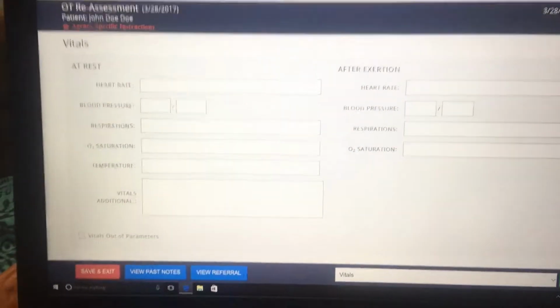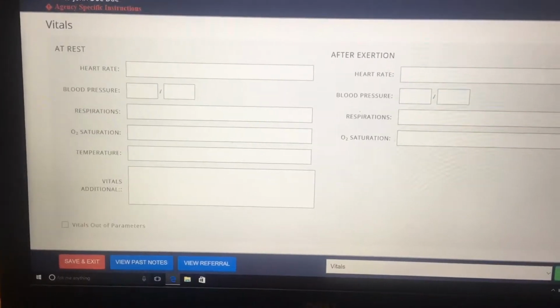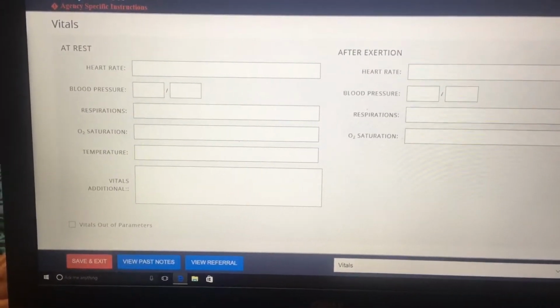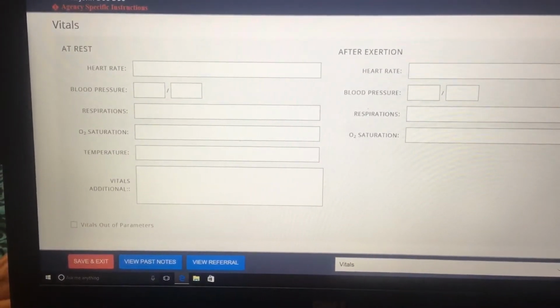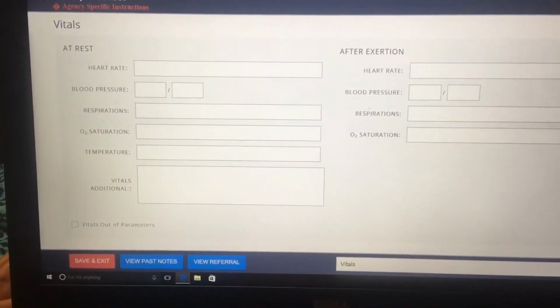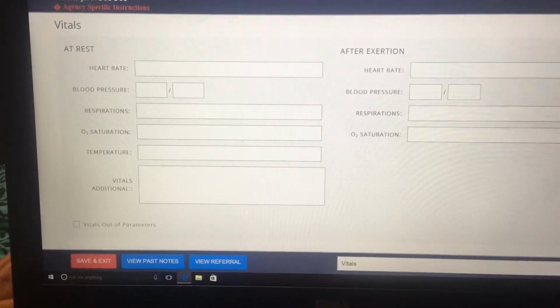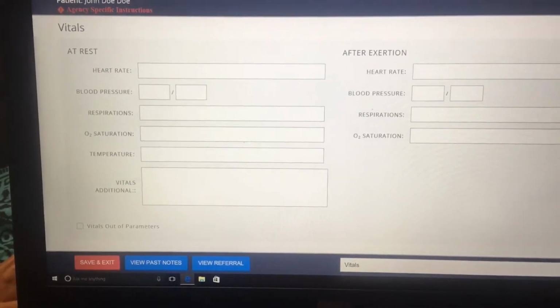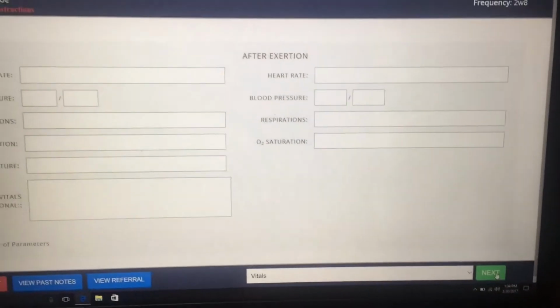Okay, vitals is another thing that always needs to be addressed. We will put those here. We always need to check the heart rate, blood pressure, respirations, and O2 saturation if we have a doctor's order for that. Once that's filled out, you'll hit the green next button.